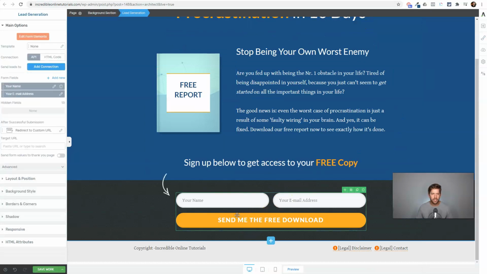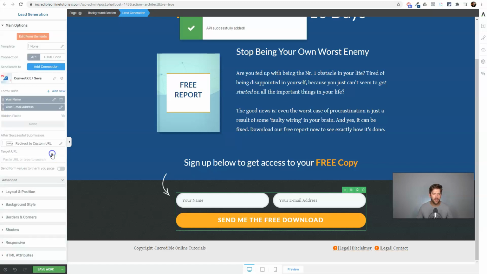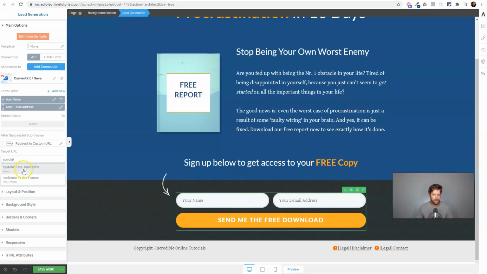Now here under lead generation, because we've set up ConvertKit, we can say add a connection to ConvertKit, which will add them to that checklist mailing list we just created, that form that we built in ConvertKit. See, it's all finally coming back together. And we can add specific tags if we'd like to, but I'll skip over that for now, and I'll simply apply it. And once they submit, I want to send them to my one-time offer. So I think I call it a special one-time offer page.